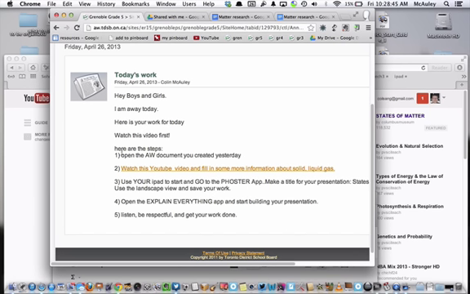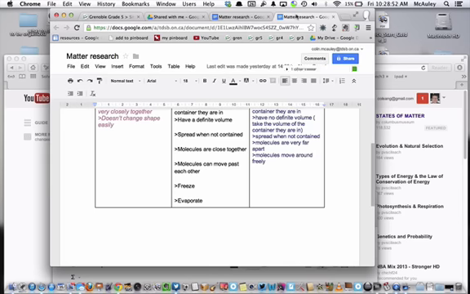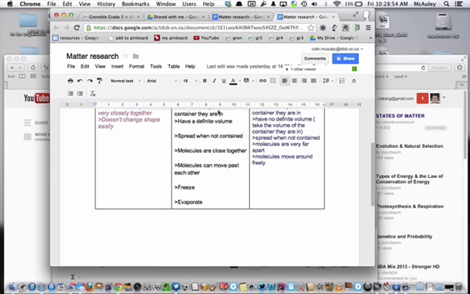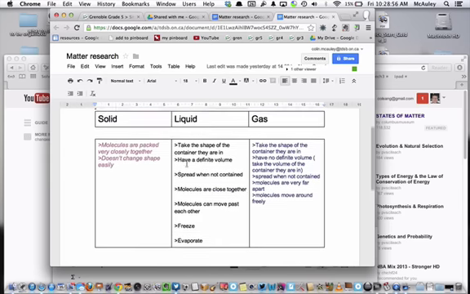Okay? First step is to open up your document you created yesterday. And I have Rosia's here, Rosia and her partners here. And here's what they've got done. Okay? Now they're going to use this document to add more information today.